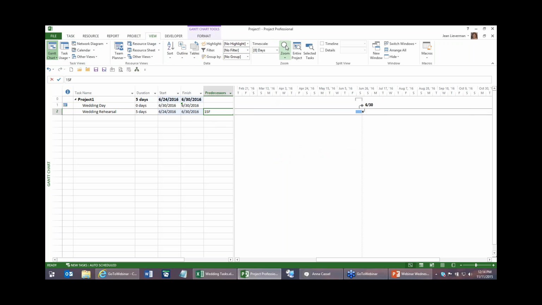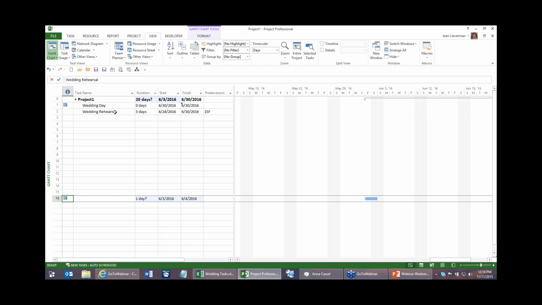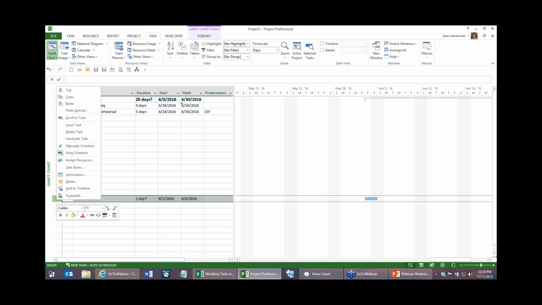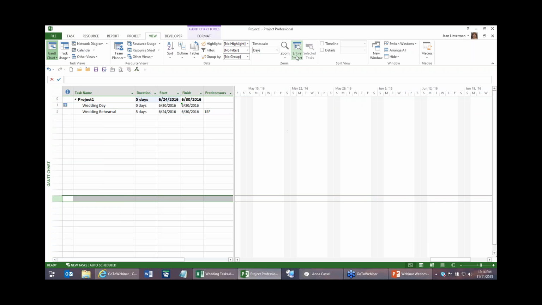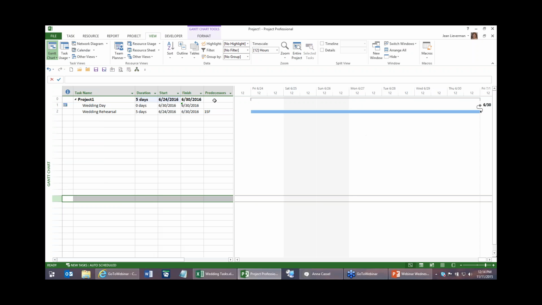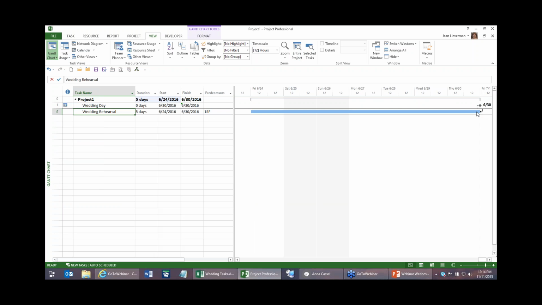I'm going to zoom in a little bit. And I added one by mistake. So let's go. Now I see this start to finish. So when the predecessor task, which is wedding day, starts, it dictates when the successor task, the wedding rehearsal, finishes. So it puts it into the past, not the future. And that's what I'm wanting.